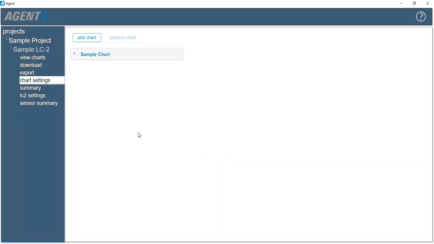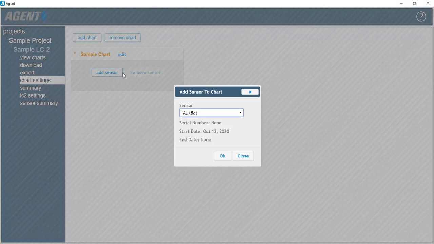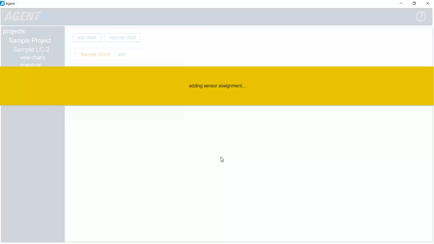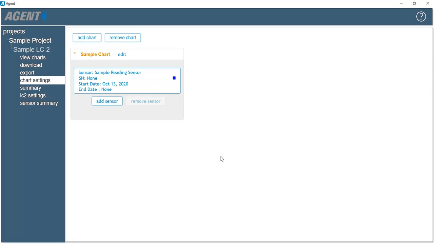Charts that have been added to a device will be shown in the Chart Settings screen. To add sensors to a chart, click on the chart name and then click Add Sensor. Select a sensor from the list to add and then click OK. Once the sensor has been added to a chart, it will be shown in the chart settings screen beneath the chart name. Repeat the previous steps until all desired sensors have been added to the chart.